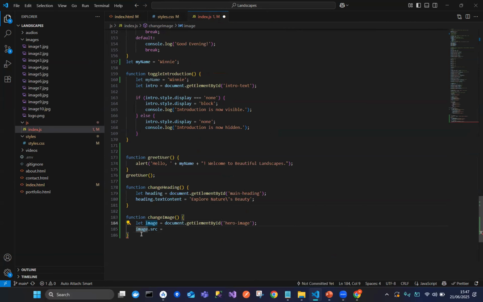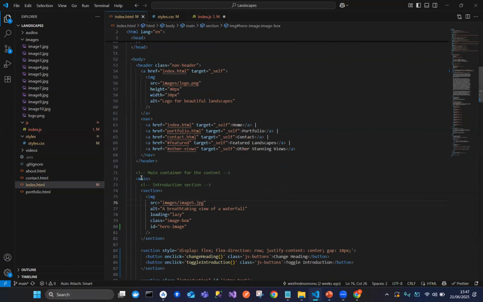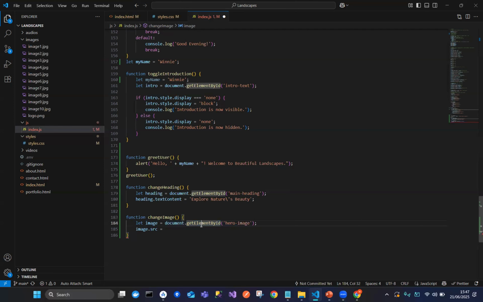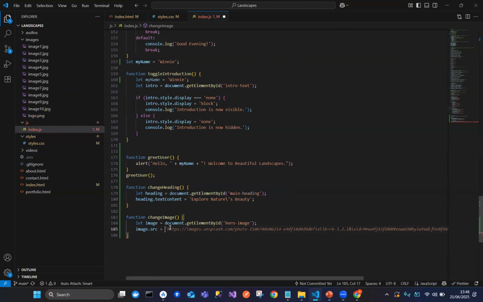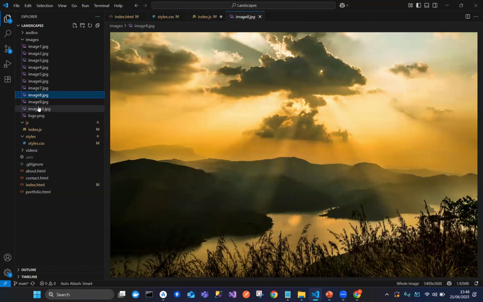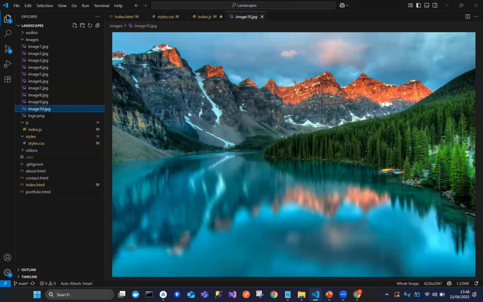So this image now is basically this container. And this container is holding what? It is holding this entire image because of the ID I have passed into that functionality, document dot getElementById. So we can now target the src of our image and change it. So I'll just change it to images slash, I don't know which one is nice enough. Let's just look for a good one. Let's use this one, maybe image 10.